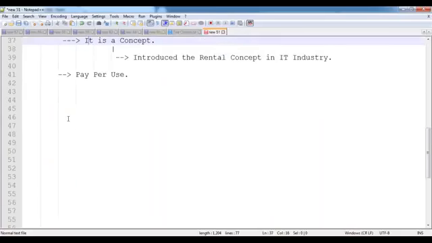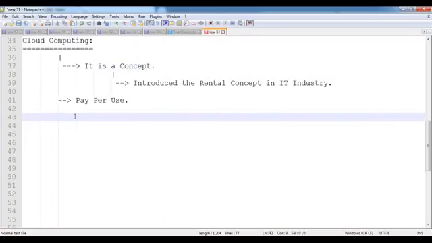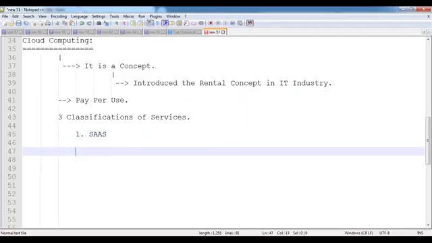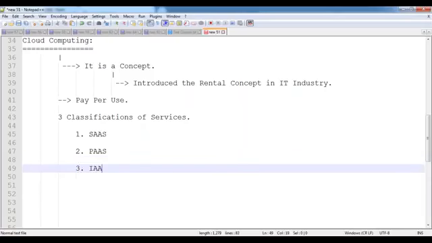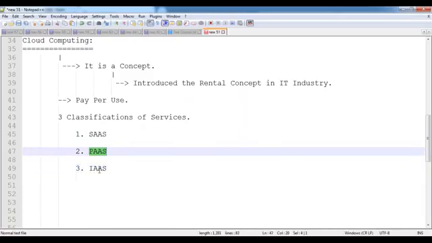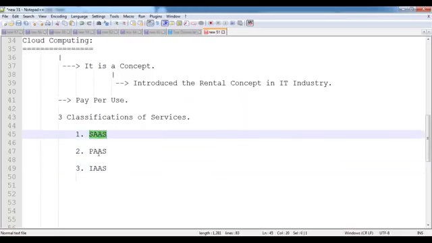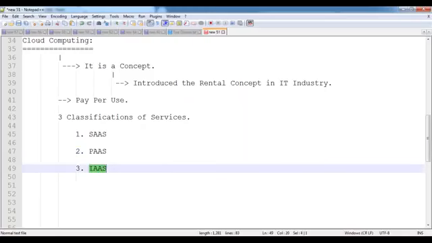Now cloud computing provides three classifications of services. What kind of services? SaaS services. Second one, PaaS services. Third one, infrastructure services. These are the three classifications of services offered by cloud computing: SaaS, PaaS, and infrastructure.